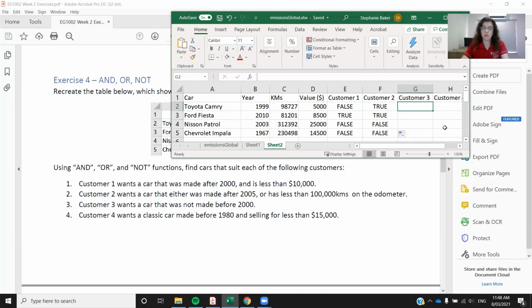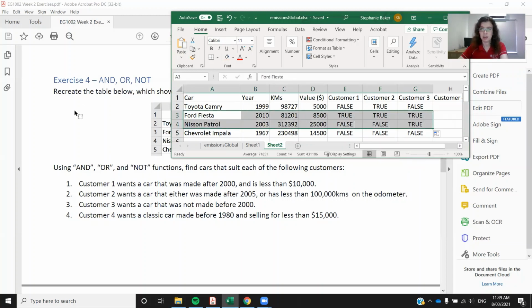Customer 3 just wants a car that was not made before 2000. So they don't really care about the price or the Ks, they just want something that's not too old. So with that, we can just go equals NOT, given that the task was to use AND, OR, NOT to answer these questions. So we want to go NOT the year V2 less than 2000. And when we autofill that, we can see that it returns false for the car that is older. It returns true for the car that's 2010, true for the car that's 2003, and false for the 1967 Impala. So what that means is that you could recommend either of these cars to customer 3.